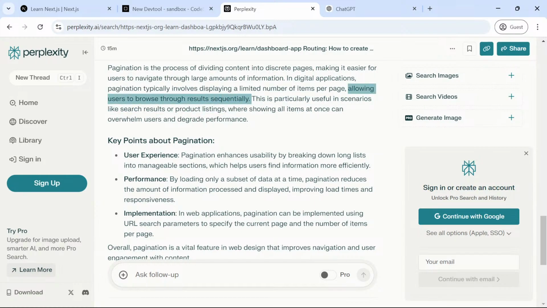Oh, we're trying to introduce sequences here. That is crazy. That is insane. That is lovely, in a positive way. Insane and crazy in a positive way. Alright now. Okay, this is particularly useful in scenarios like search results or product listings where showing all items at once can overwhelm users and degrade performance.